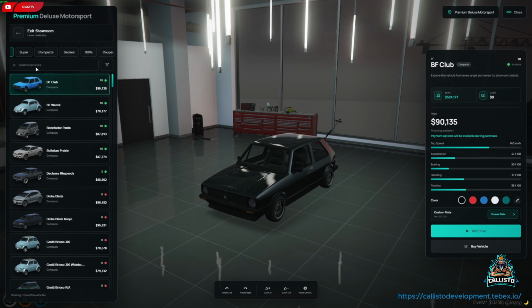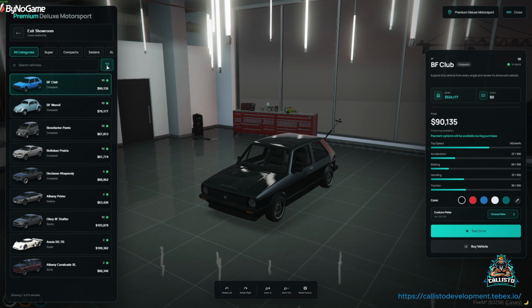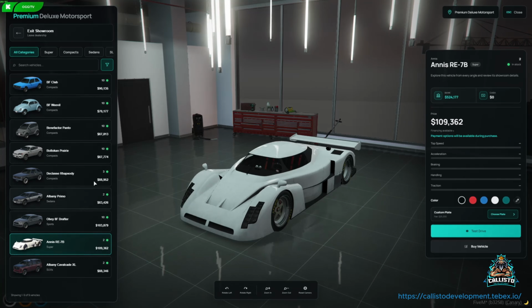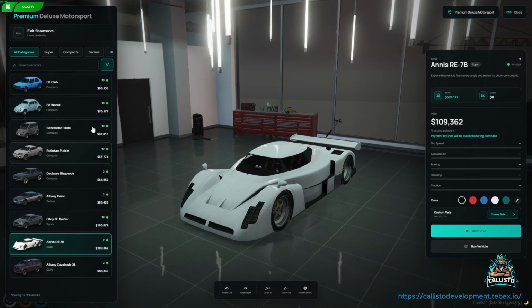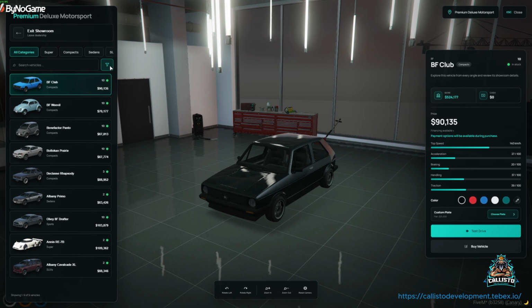You can also add multiple dealerships. Starting with the menu on the left, the vehicles are organized into separate categories. You can select from all categories, muscle, vans, and more. In the search field below the categories, you can type the model name of the vehicle you are looking for.